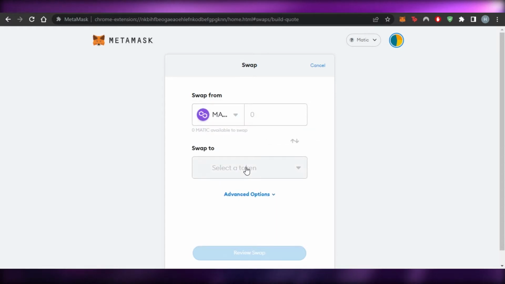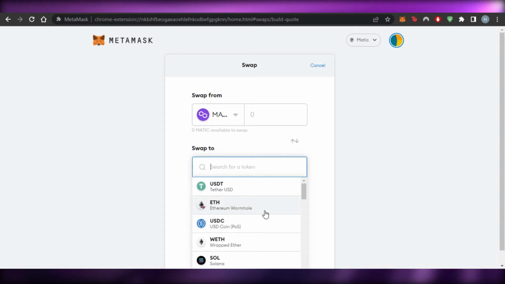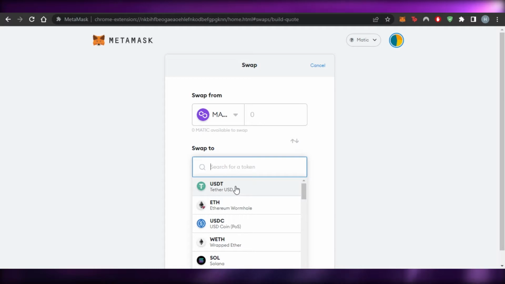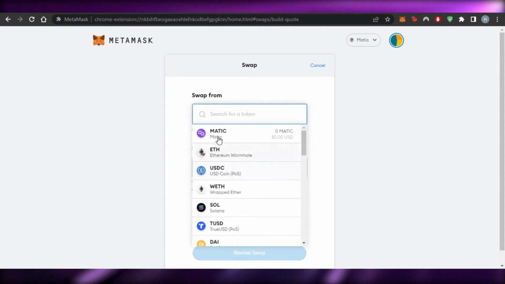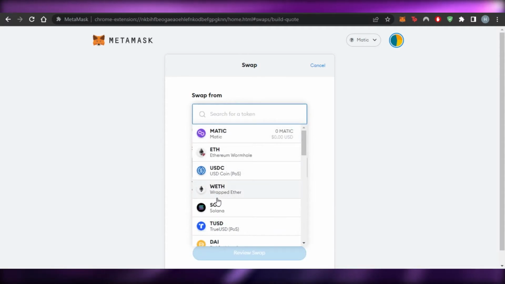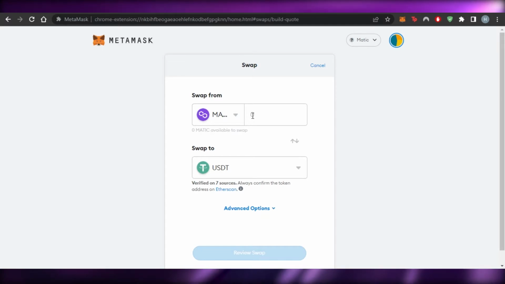I'm going to go with this one, Matic, let's say. And I want to switch my Polygons to Ethereum. Or let's say I want to change them to USDT. Or for instance, I want to change my Solana into Matic. I want to change my Ethereum into Matic. So we can swap really easily. You have to enter your amount right here. First, deposit the funds into your wallet and then you can swap your currencies.